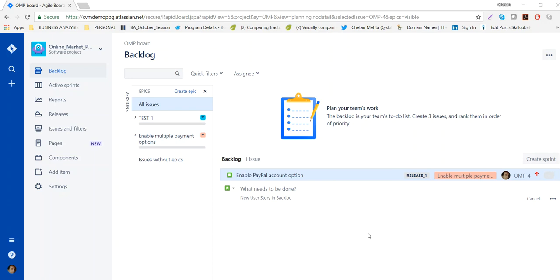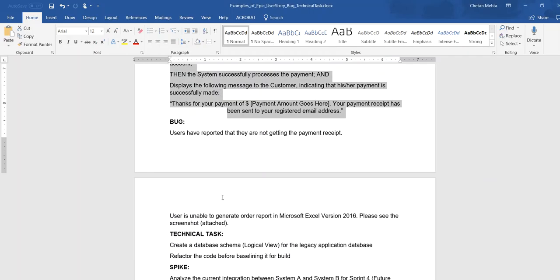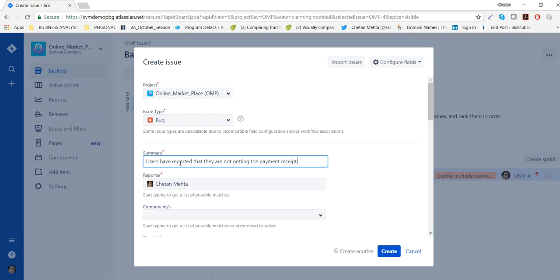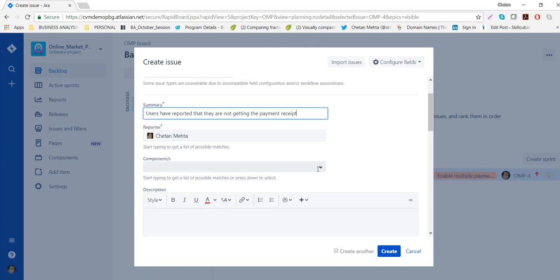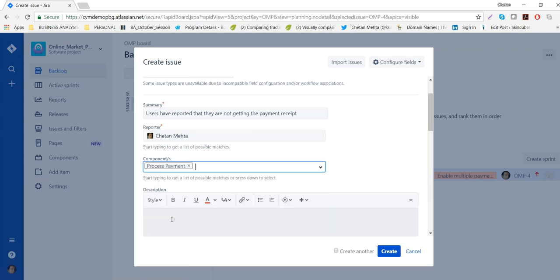Okay, let's add one more. I want to add a bug to it. So go here. Now I'll select the bug. Right, go back to my sheet. I'll just copy and paste it because I have the data here. So I'm saying a short summary or synopsis of that bug here. Again, the component, which module it's associated with. I'm saying it's to do with the payment receipt. So most likely it's the same thing, process payment.